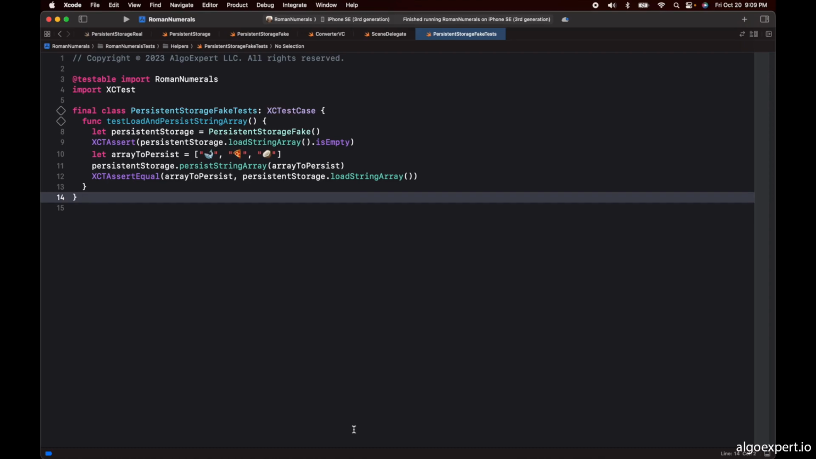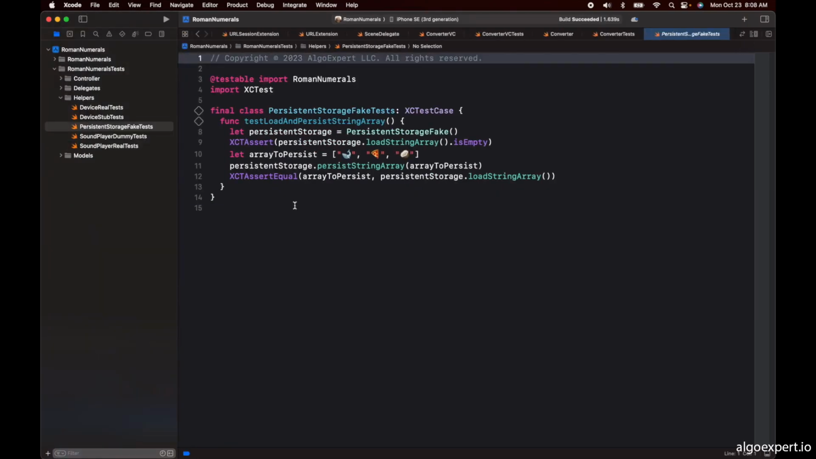Unlike the bogus test I showed earlier, this unit test has no effect on the contents of the device's file system. Although persistent storage real is trickier to test, it actually can be tested safely. For the sake of unit test coverage, it should be tested. In the same group, create a unit test file called persistentstorage-real.swift.